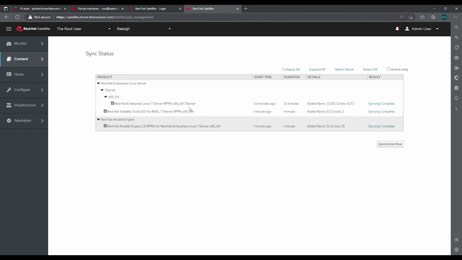So the synchronization finally completed, and each time it does this, it's going to tell you under the details what it added. Since this was the first time, it shows you all the RPMs it added, all the errata it added. The largest one, of course, is the rhel 7 one, and then we have our satellite tools, and we have the Ansible engine 2.9.